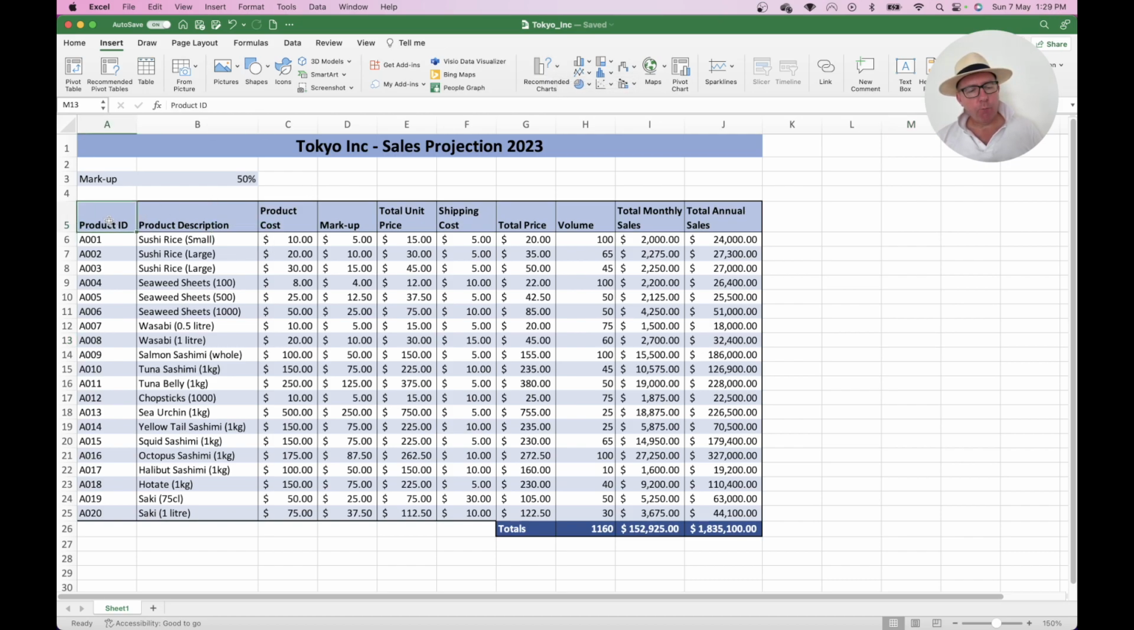So like I say, we're going to have product ID. So we highlight the whole of the product ID here. And then with our control key pressed down, control if you have a Windows machine, command if you have a Mac, at the same time as holding it down, you highlight the volume. And as you can see, you've got two ranges now. You've got all the product ID and all the volume highlighted.